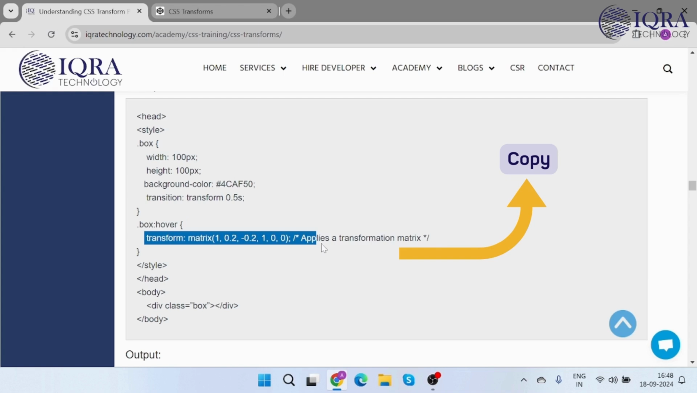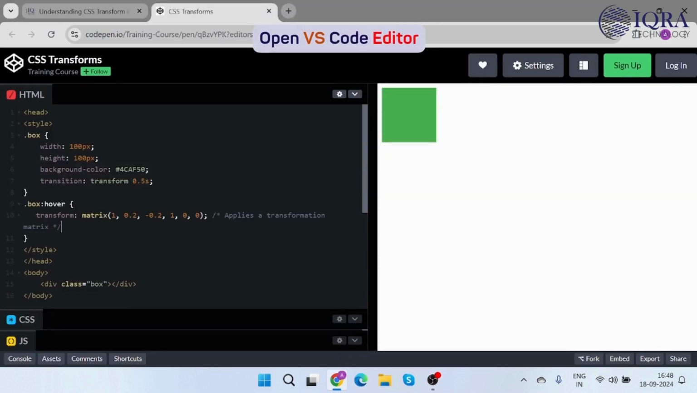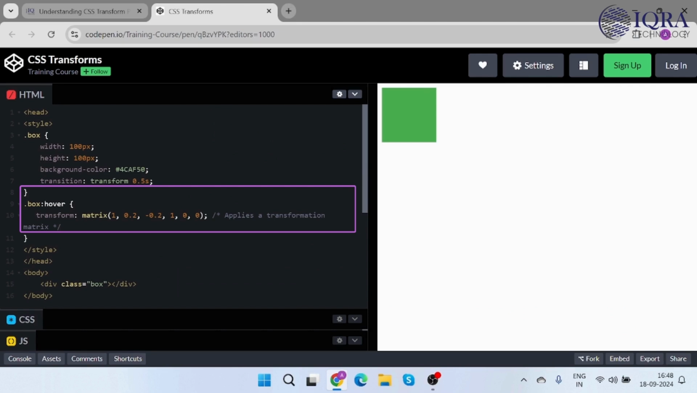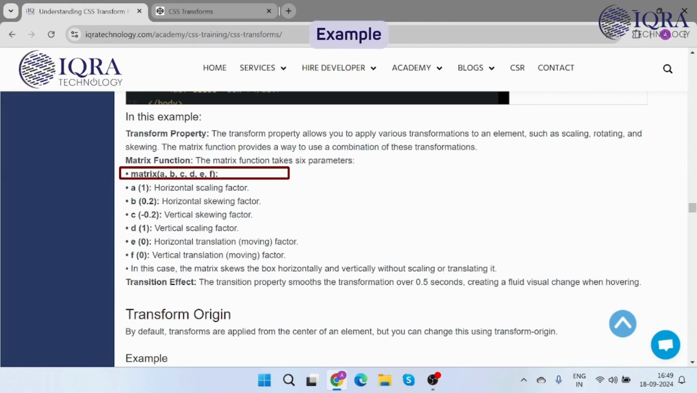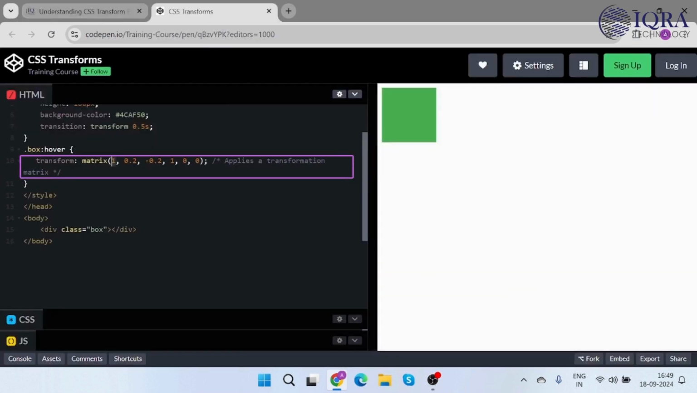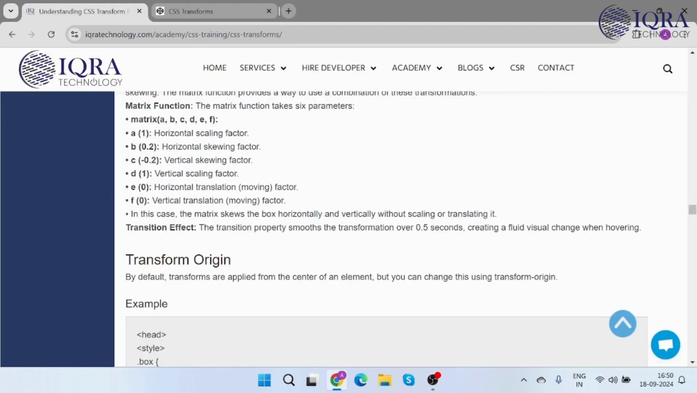I will copy my code here to demonstrate. In this example, I have used the matrix function with values like matrix(1, 0.2, 0.2, 1, 0, 0). This will apply transformation in multiple ways. Notice how the element changes in size and orientation. The matrix function uses six values a, b, c, d, e, f, where a and d are for scaling, b and c are for skewing, and e and f are for translation, horizontal and vertical movement. You can see how these values control the transformation applied to the element.